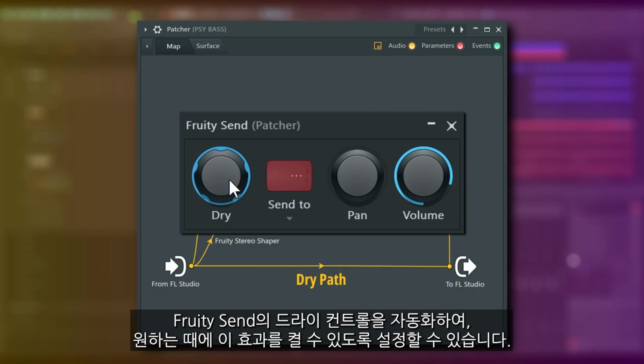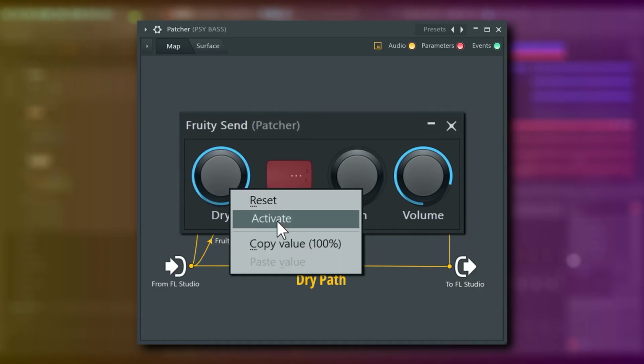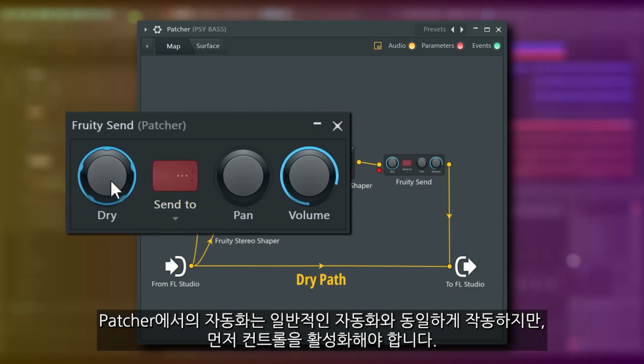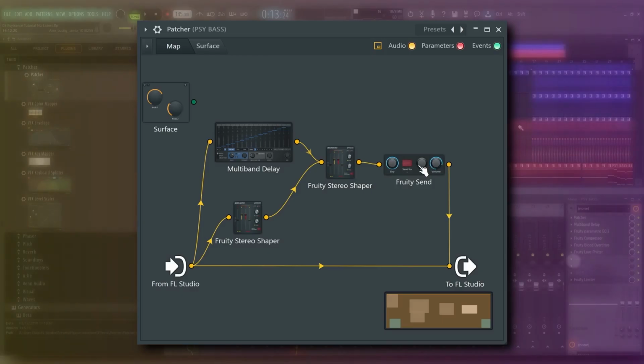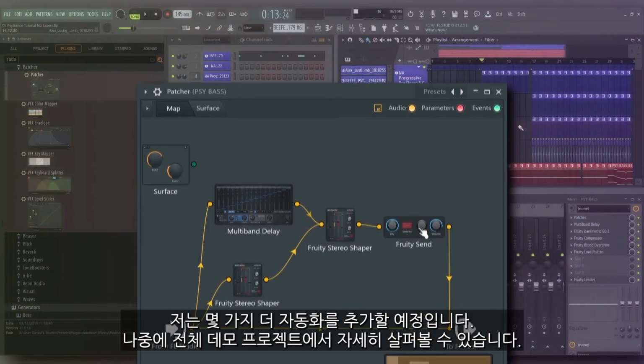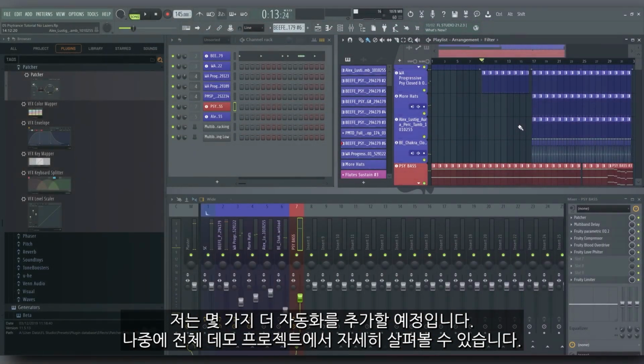We can automate the dry control on Fruity Send to turn that on whenever we want. Automation in Patcher works the same way as normal, only controls have to be activated first. I'll add some more automations that you can dissect later on in the full demo project.